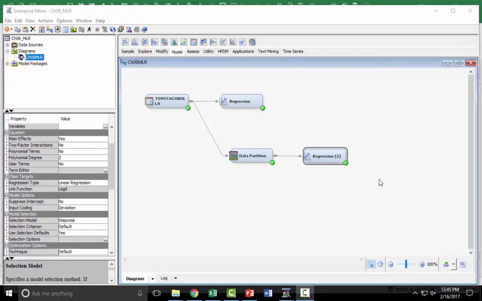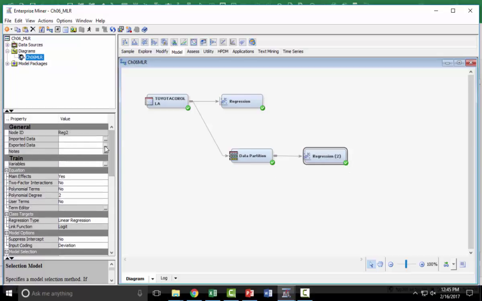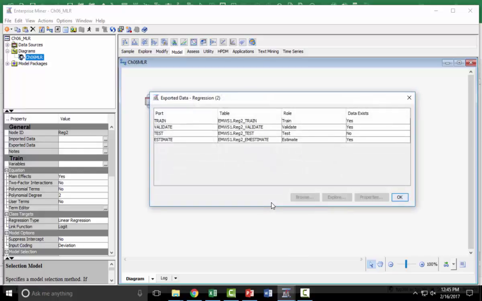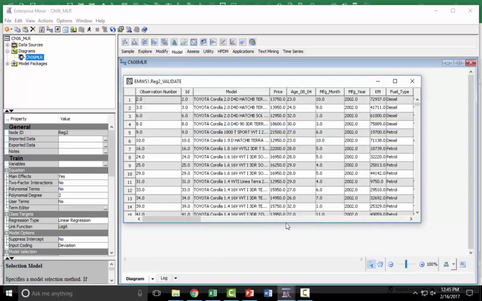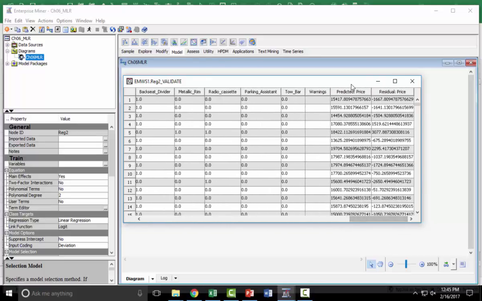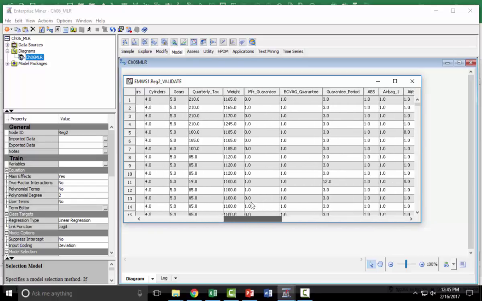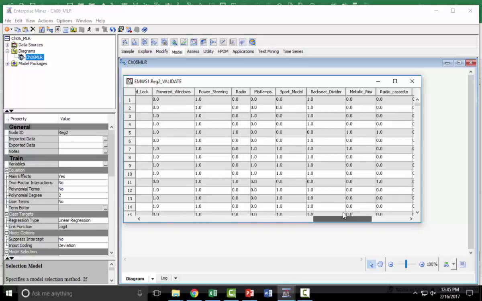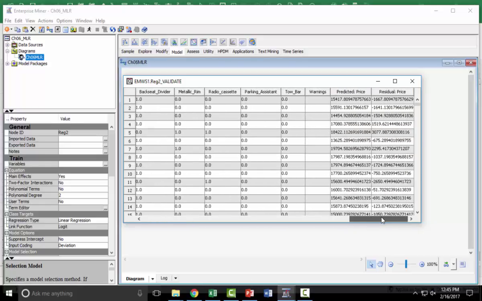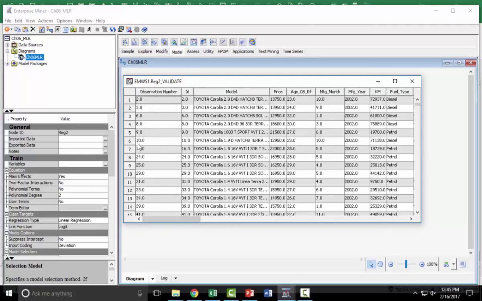Okay. So I'm going to go over the lift chart, and for that we need to export the actual and the predicted data, and we're going to do this for the validate data set. So click browse, and what we need are the predicted value and the actual value of price, right? It's here somewhere. Okay. So what we're going to do is click there and export to Excel.